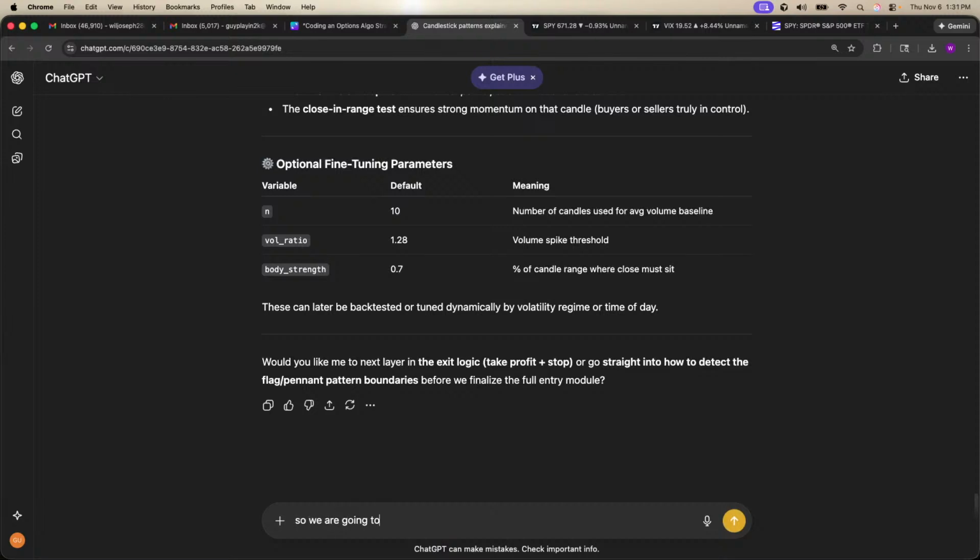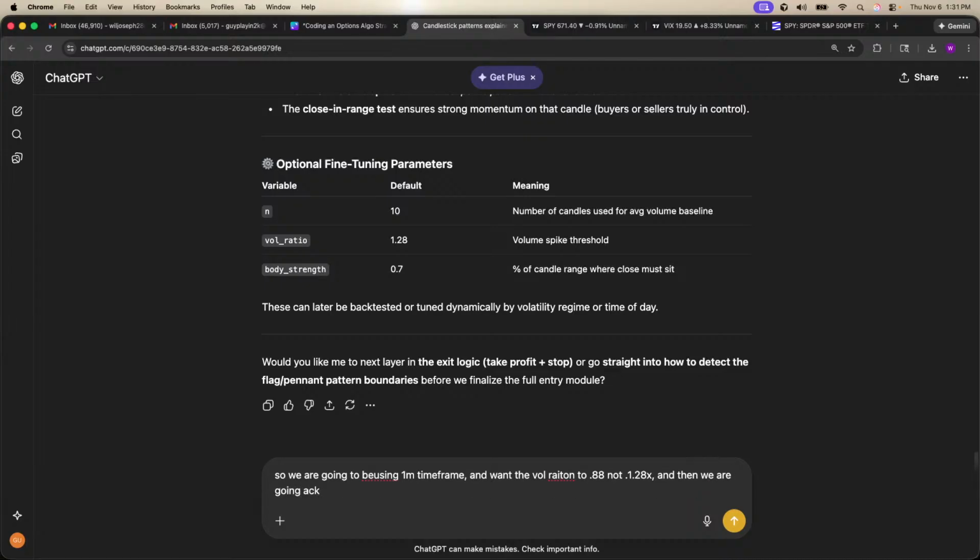So we are going to be using 1 minute time frames and want the volume ratio to be 0.88, not 1.28x. And then we are going back, let's do 5 candles, not 10. Now let's lay it out so we can review.